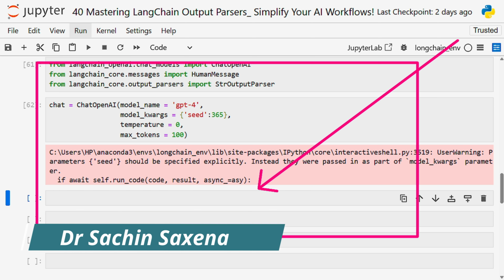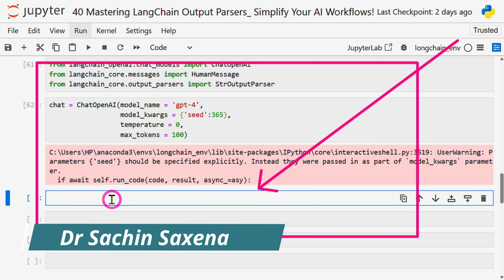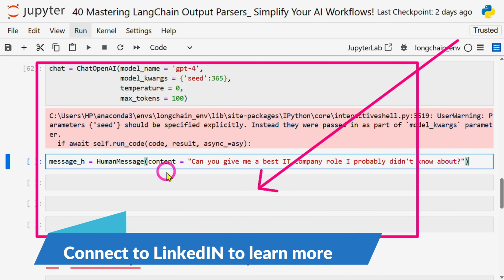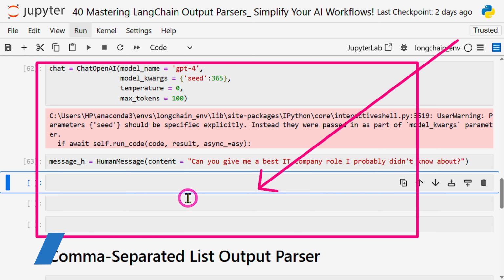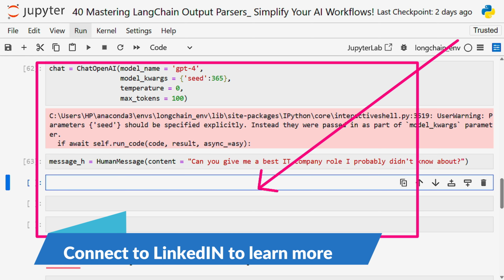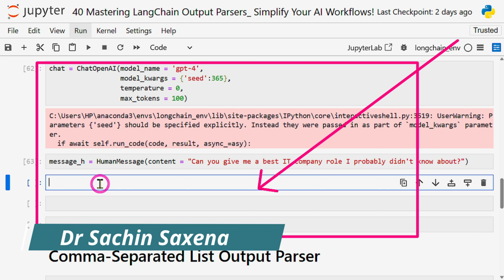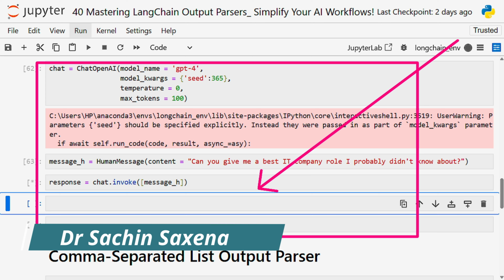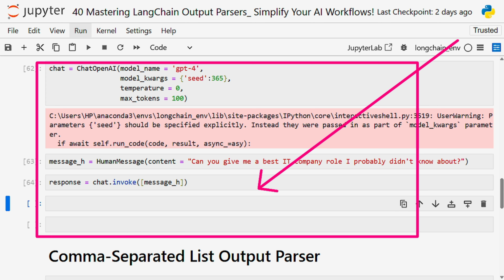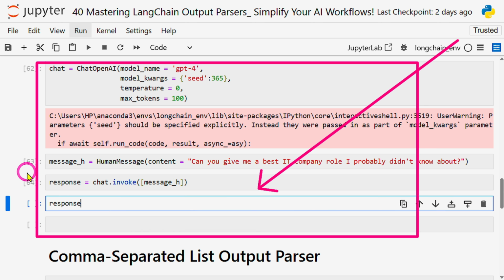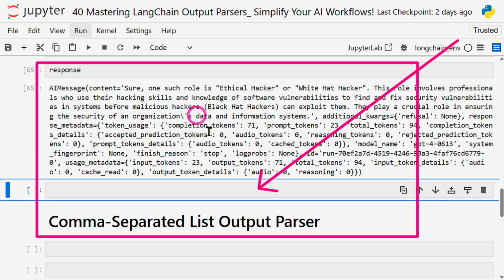I'm also asking a question of this model: can you give a best IT company role I probably didn't know about? So I'm asking some kind of question with my model. So I'm going to get the response here. This response is invoking my model with this message. So I'm going to check the response here. What kind of response am I obtaining here? Can you see this is showing the respective response?